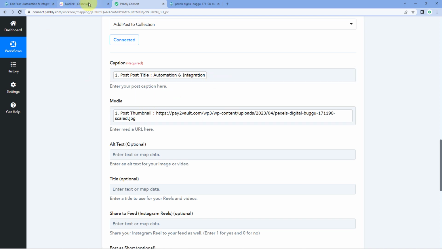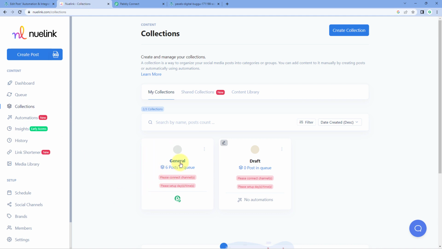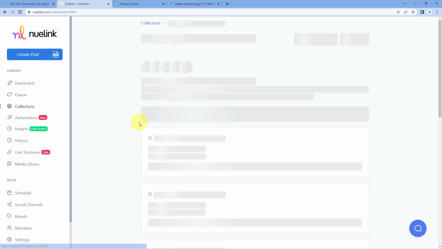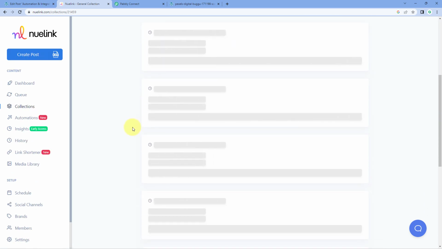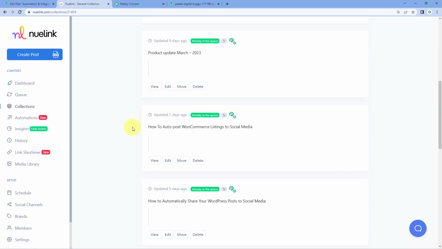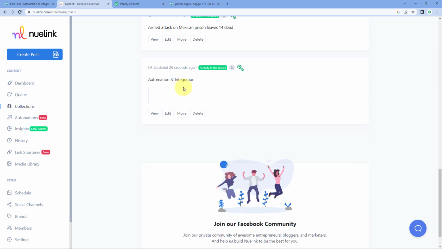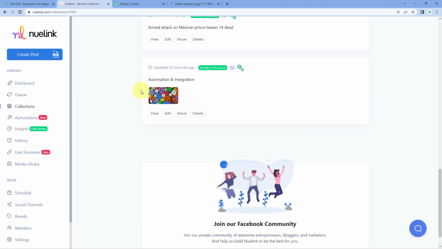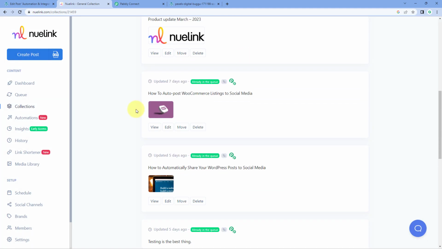So let's check it. We'll go to Nuelink. We have selected General as the collection. So let's open it. Let's go to the post section and scroll down. And yes, here you can see that Automation and Integration, the same post title which we have published on WordPress, is added, and here you can see the same image which we have added in the WordPress post has been added as a content, as a collection over here in our Nuelink account.